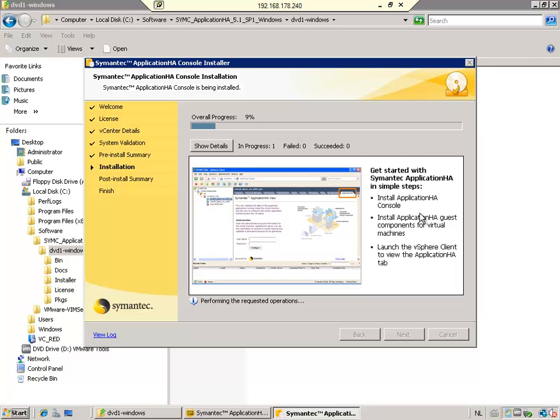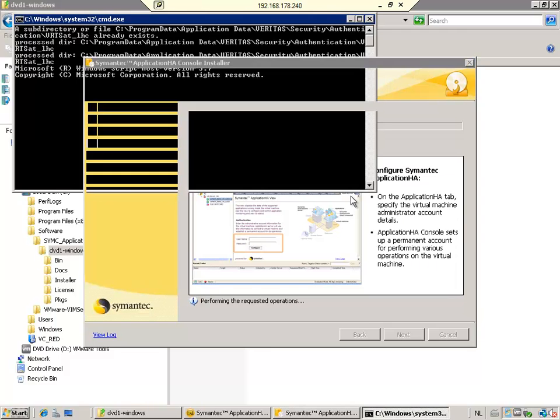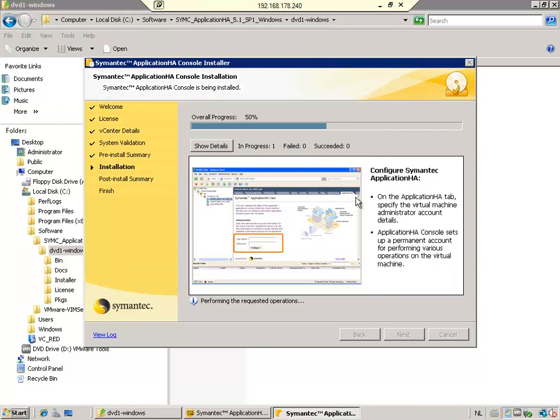As soon as you install the ApplicationHA console, this installation will also push a plugin to your Virtual Center server, and within vSphere 4.1 plugins are immediately transferred to your vSphere client, so you don't have to install them by hand anymore. It's really a great mechanism.